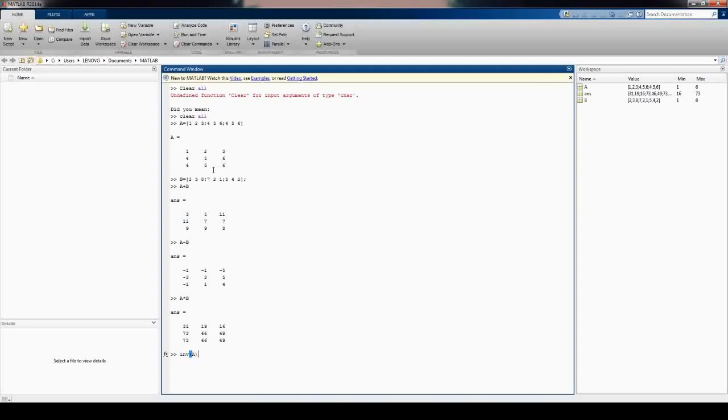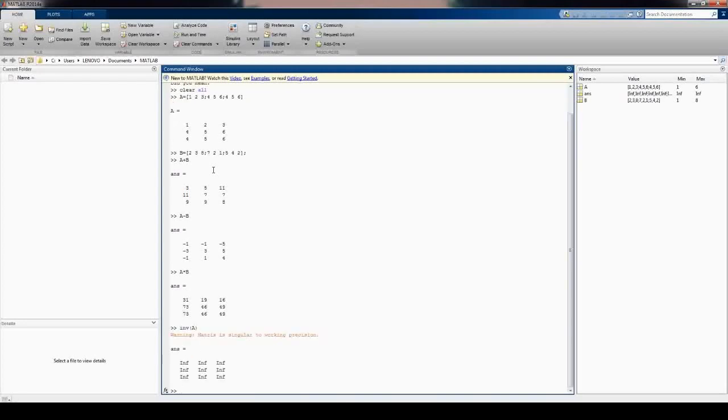If it is not a singular matrix, then you can calculate the inverse of A. So it's singular. The matrix is singular, so we cannot get the inverse for that. So let's try for B. Okay, we can calculate the inverse of B. So now let's do this.